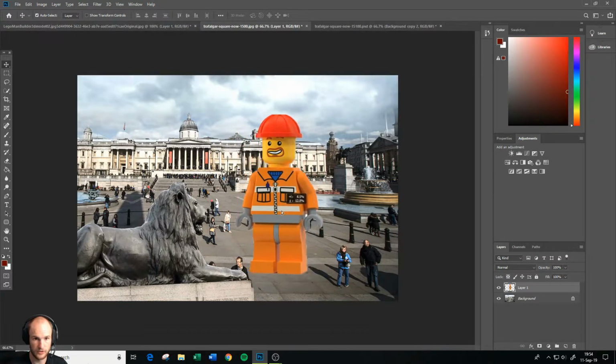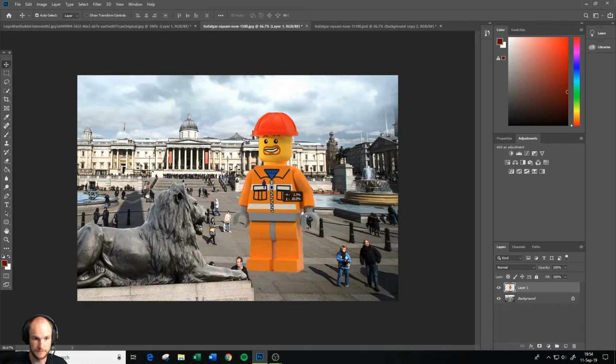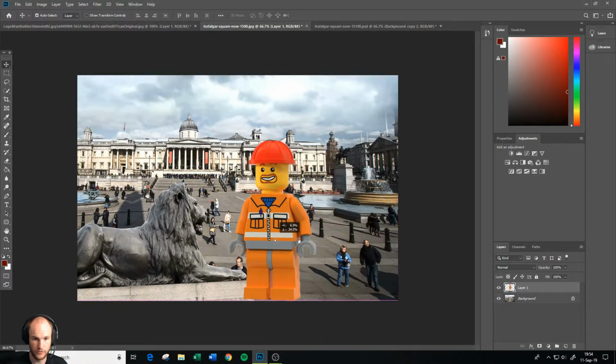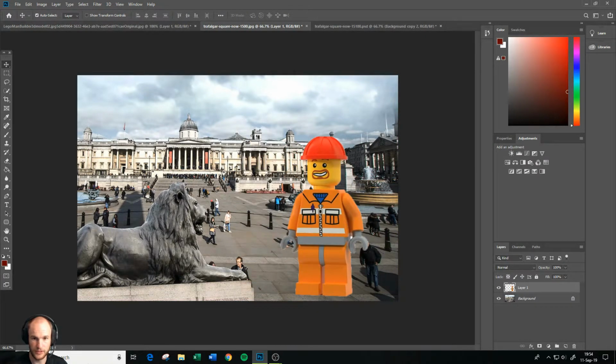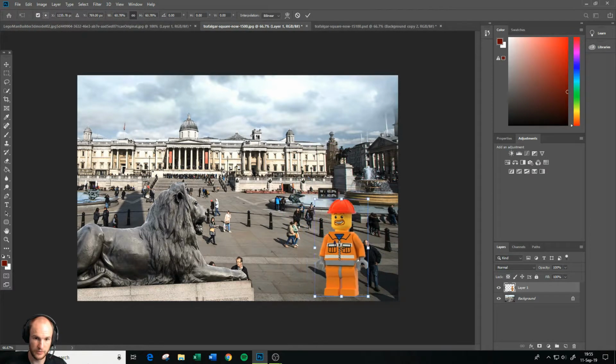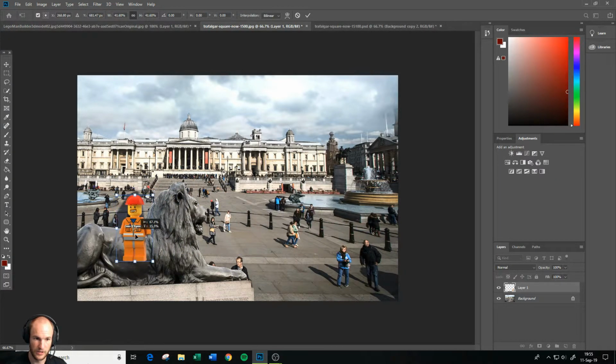So here we are in Trafalgar Square. We are enormous, and one of the requirements of this project is not only putting your project in here. I'm going to Control T to transform here. Not only putting your project in here, but also putting it behind something. So that requires extra layers and a little bit of extra work. So I'm going to put it in here.